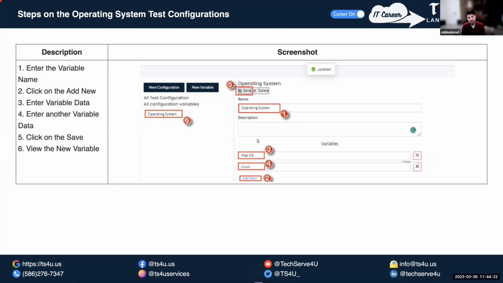Is this application going to work on the Linux? Is this application going to work on the Windows operating system? Is this application going to this and that? You have to know all of the details. So those details you are adding in the test configuration under the name of operating system. It is very meaningful. Add as many as you needed, then you save it and you're good. So this is simply called the variable.